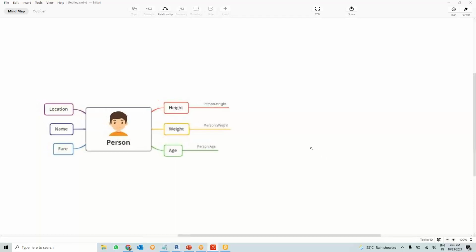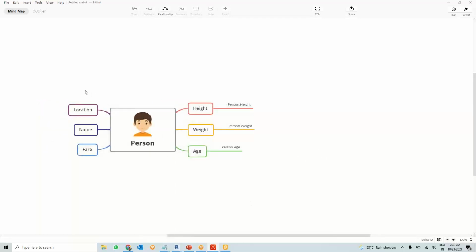Do you understand? Okay, now you guys answer. If I want to know the location of this person, then person dot location. If I want to know the name of this person, then person dot name. Very good. If I want to know the fare of this person, then person dot fare. That's it.